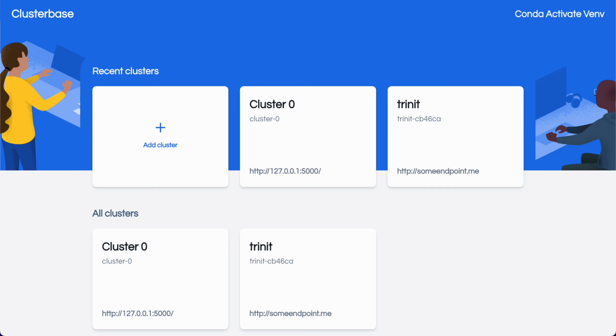So as you can see here, we've got a Clusterbase console over here, and the main purpose of this console is to provide one place for all the cluster configurations that have been added by the user. As you can see, we already have a few configurations over here. We have the cluster name, the cluster ID, and this URL, which I'll come to in a moment.